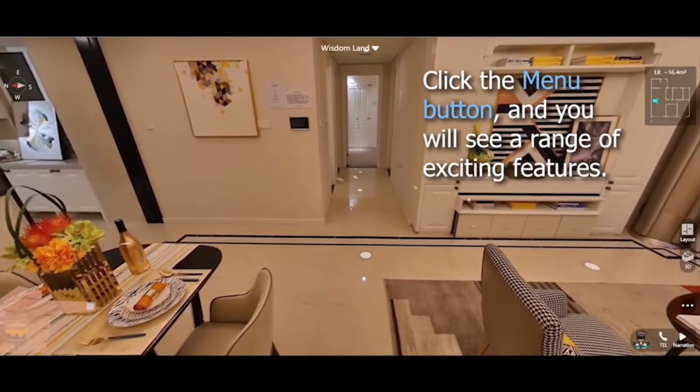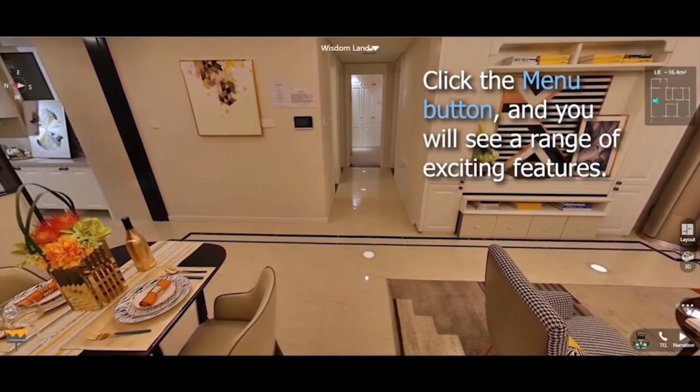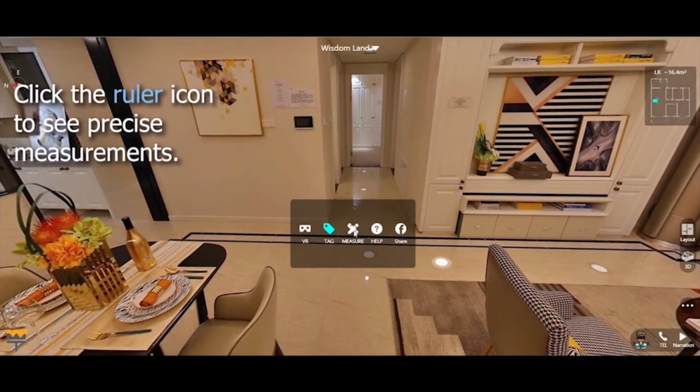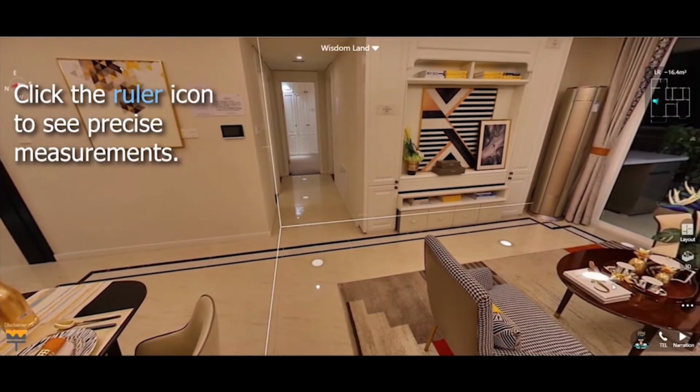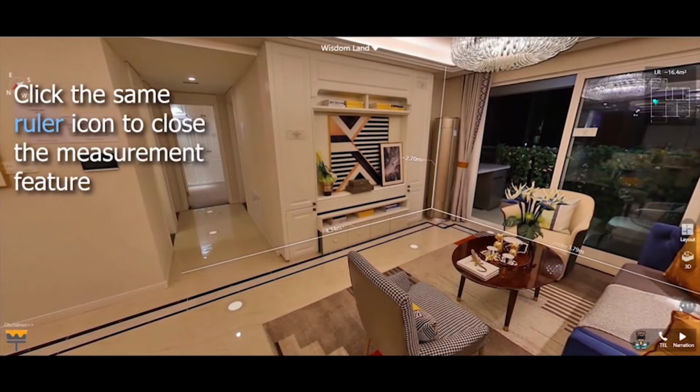Click the menu button to see a wide range of exciting features. Press the ruler button to see the measurement of the space. Click the button again to close it.